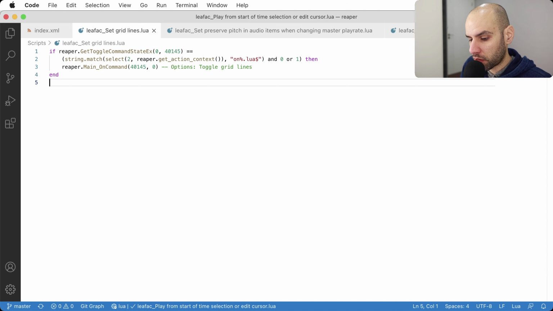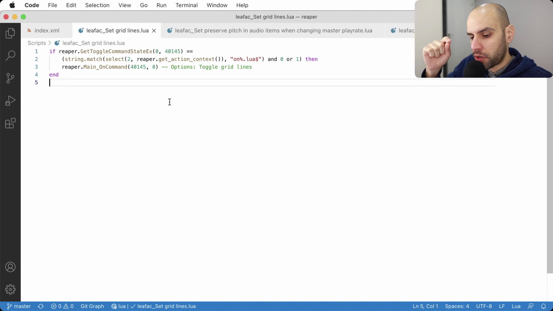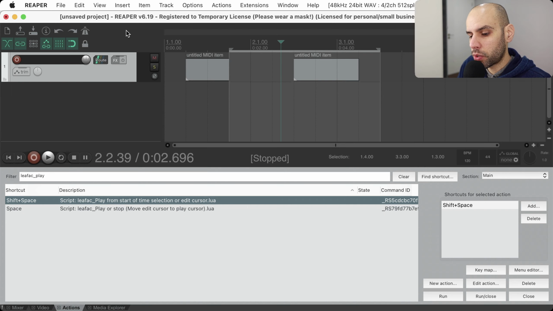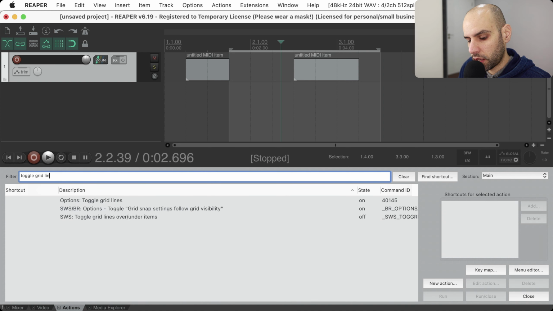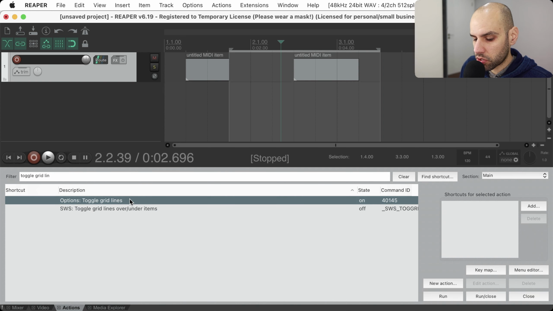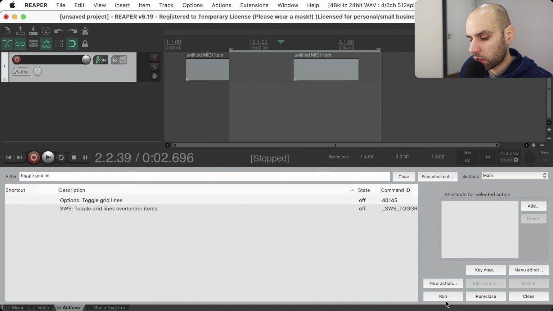Next, let's talk about the actions that are very simple. They are just a way for you to set something on and off for things that by default would only have toggles. Let me explain this in more detail. We're talking about grid lines here in this case, and grid lines are these lines that are showing here in the arrange view. By default, there is a toggle grid lines action. It comes with Reaper, and you can run it, and it will toggle that option on and off for you.